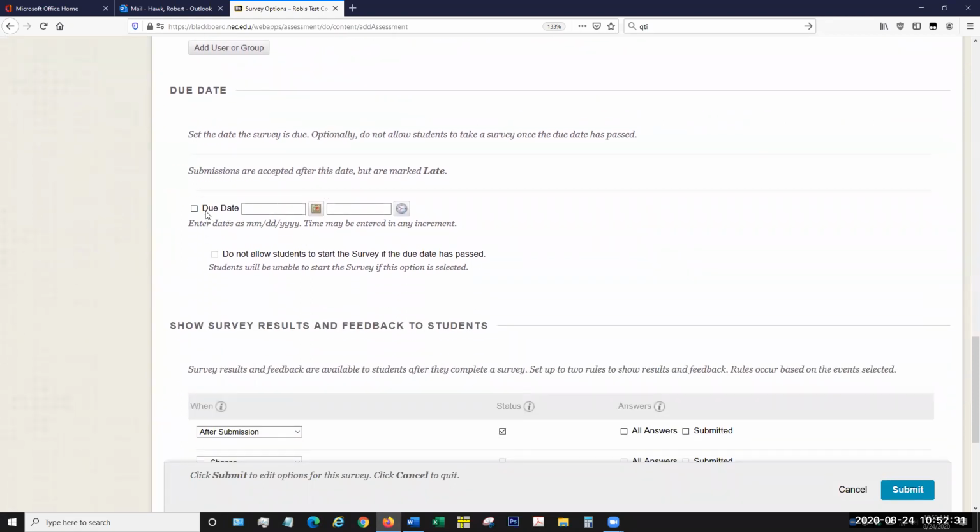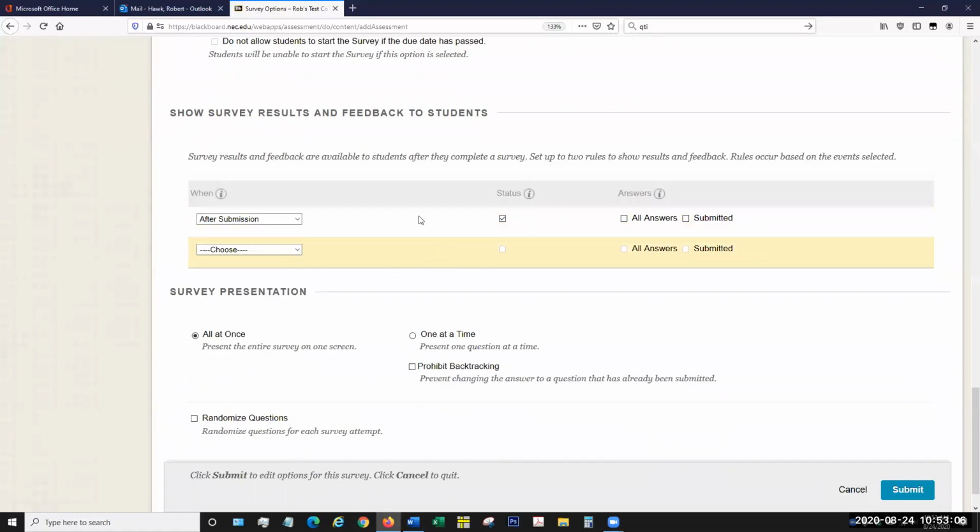And lastly, a due date. Do we want to have a due date? When you set a due date for a survey, the student can complete the survey post due date. The due date will mark it as late if the student passes that date and time before they take the survey, but it doesn't impede them from taking it, unless you check this other option to say not allow them to take it after the due date is passed. Then how do we want to show the results?